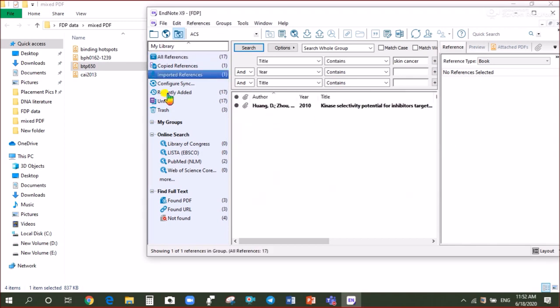The reference is imported. See, there are 7 articles now. The PDF file is converted into reference. So this EndNote software will identify the DOI link of that PDF file and try to download the full details. So in this way, we can drag these PDF files to the reference panel and then we can create a list of references. We can try another one.